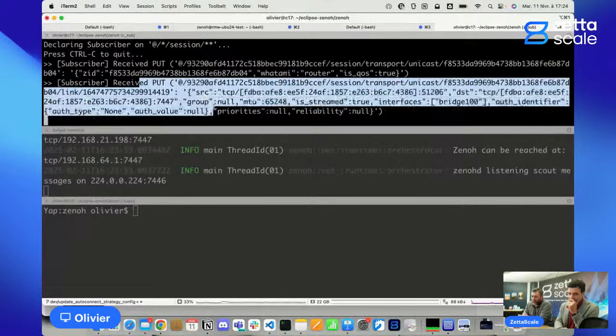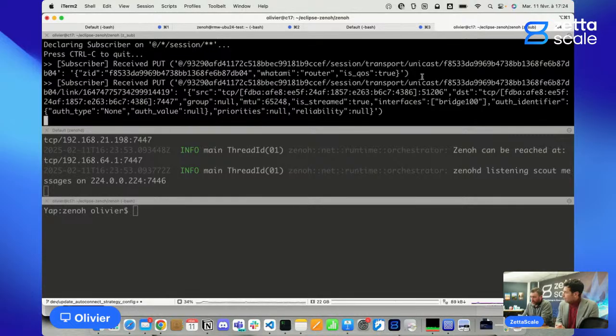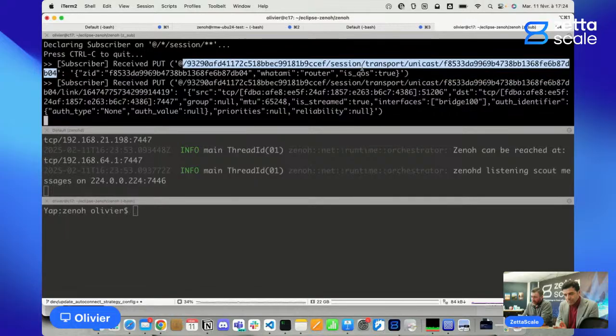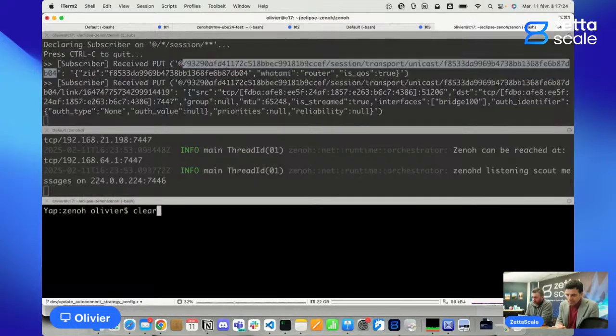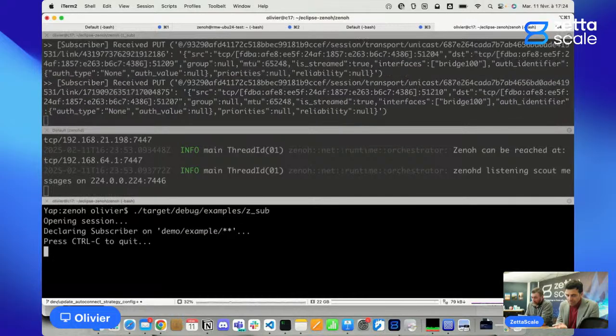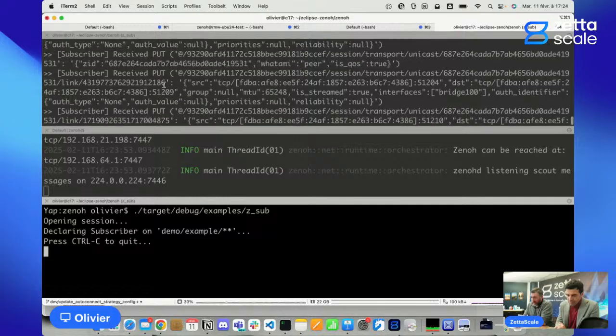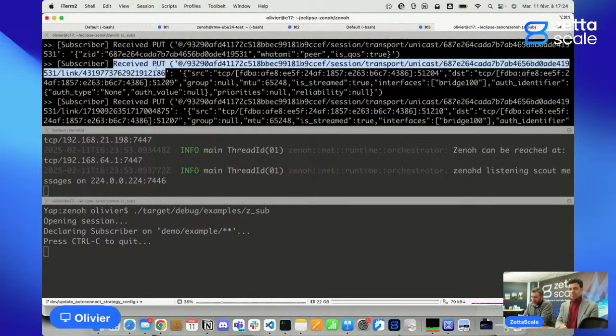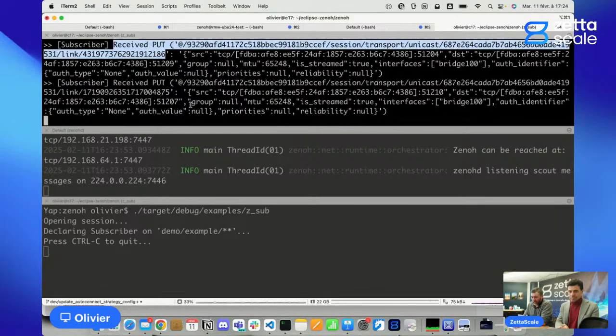And you have more information about the links, because one transport between two nodes can be composed of multiple links. In this case, it is one link, one transport, but you get the detail. But if you are only interested in transports, you only listen to those keys. And then, for example, I start another node, and immediately I receive, again, a notification that there is a new transport opened with me. But this time, it's a peer.